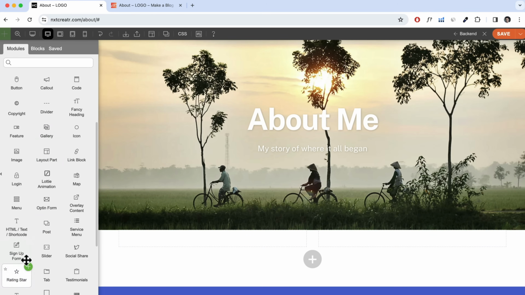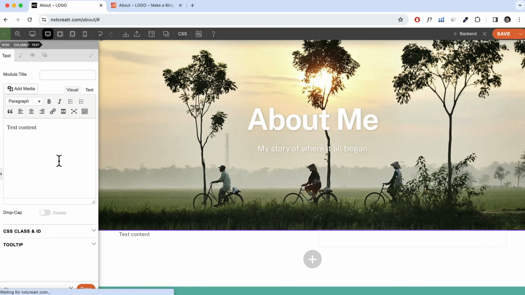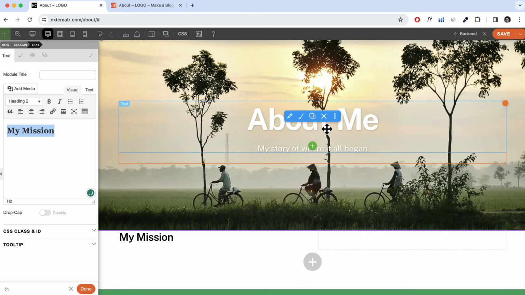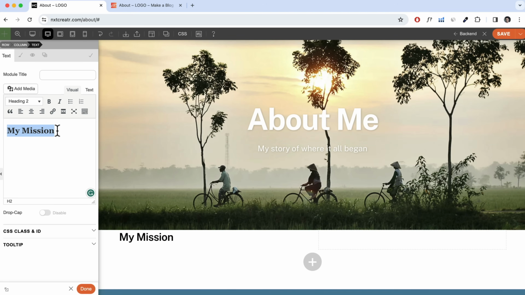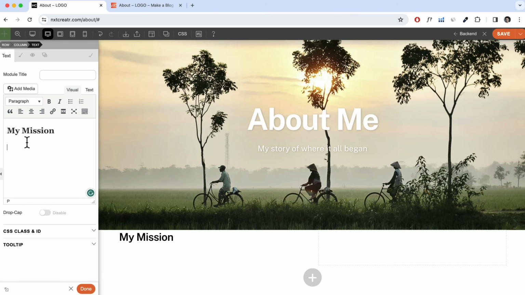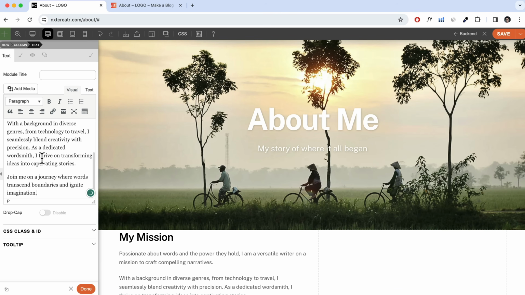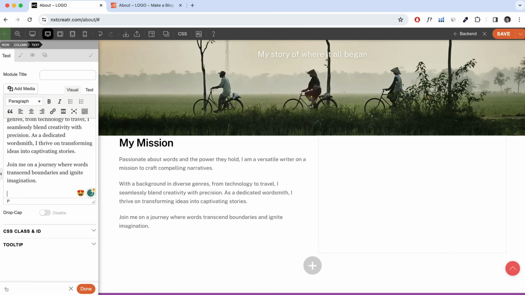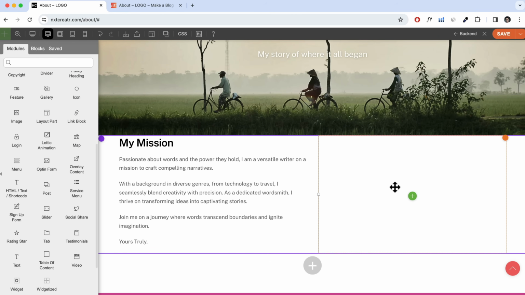And for the left column, we're going to add in a text module. Just drop that in and we can type in my mission, set this to heading 2. Okay, so make sure it's not heading 1 because there should only be one heading, one font. And then what we could do is just click on enter, and I'm going to paste in the text. So this could be a little bit about yourself, and then we could do yours truly, like that.